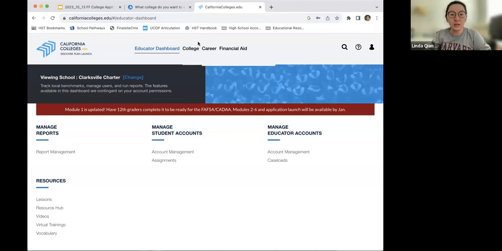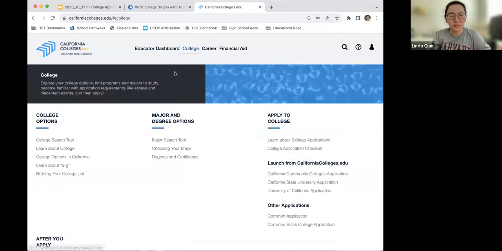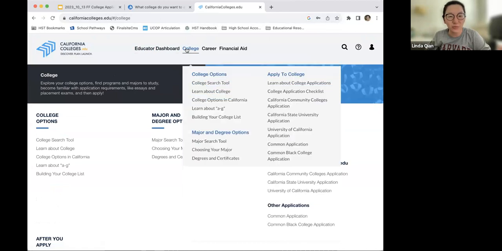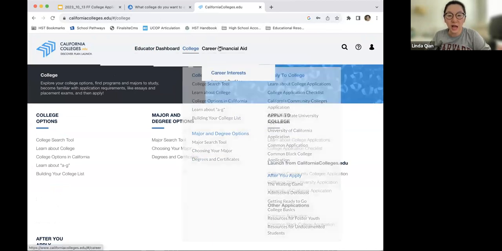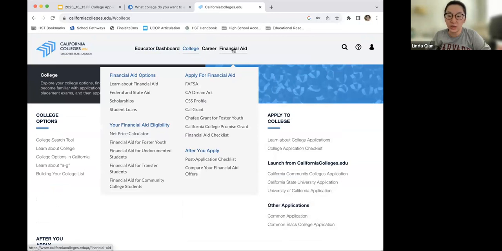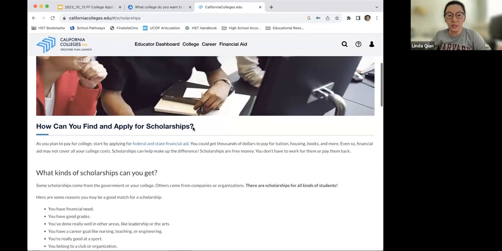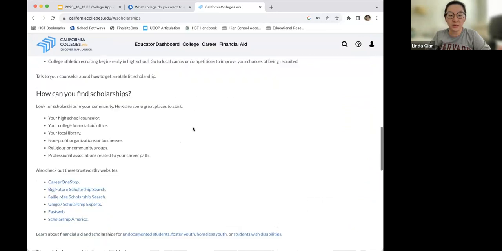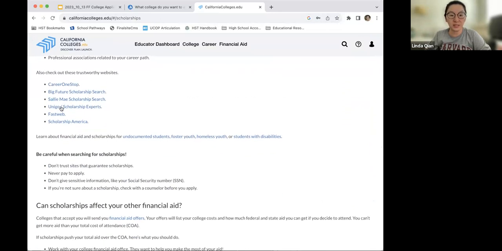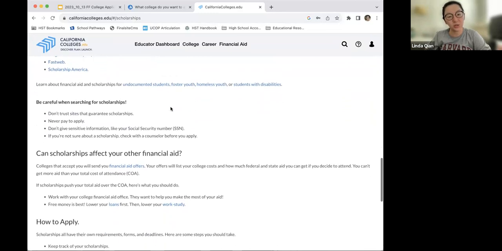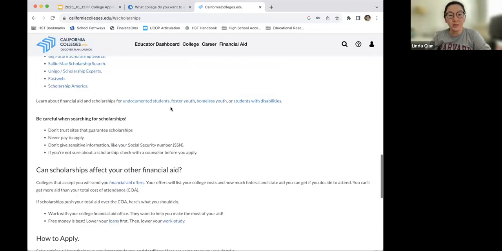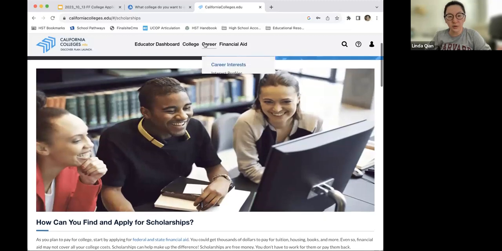And once you're in, you won't see my portal, where I get to manage all the other students and staff, but you'll find different tabs like this: college, career, and financial aid. So you'll be able to access the financial aid app. You'll be able to learn all about financial aid, and even look at scholarship opportunities. If you click on that scholarship link, it will take you to a list of scholarships, links to really big scholarship foundations that you can apply to. And it will give you an overview of all the opportunities out there for college.